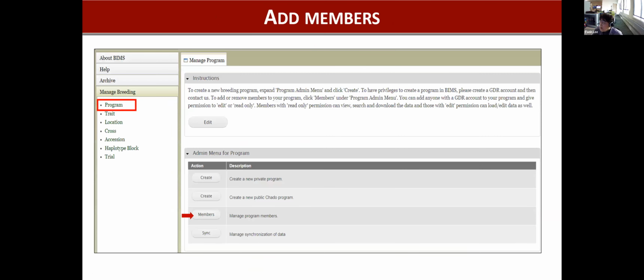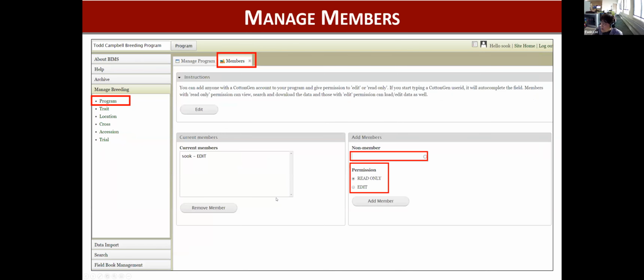Okay. And then once you create a program, you want to add the members. So you go again to the same admin menu for the program and click member. And then it brings up the form to add a member. Your member needs to have an account. And once they have an account, you just type here, there is autocomplete. So you just type the first couple of letters of the username of your group member, and then the names should show up. And then you have to decide which permission to give.